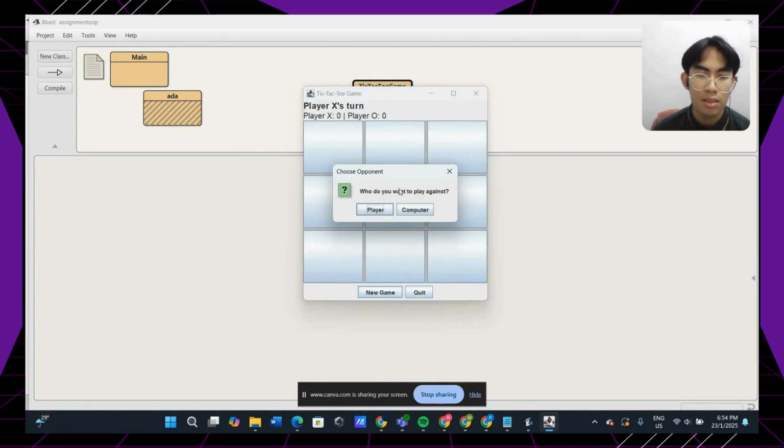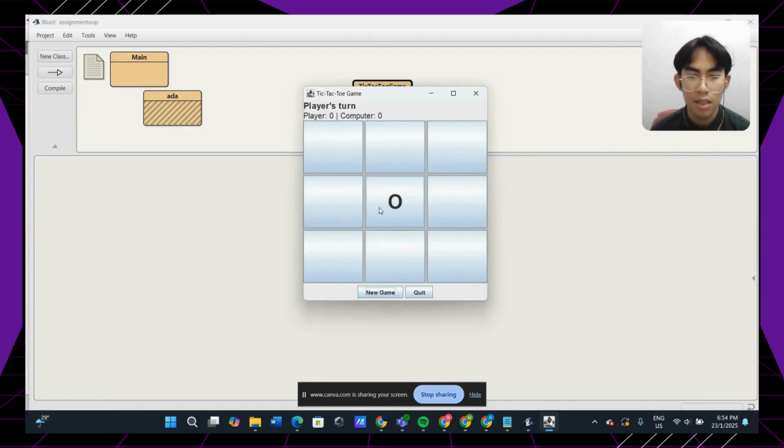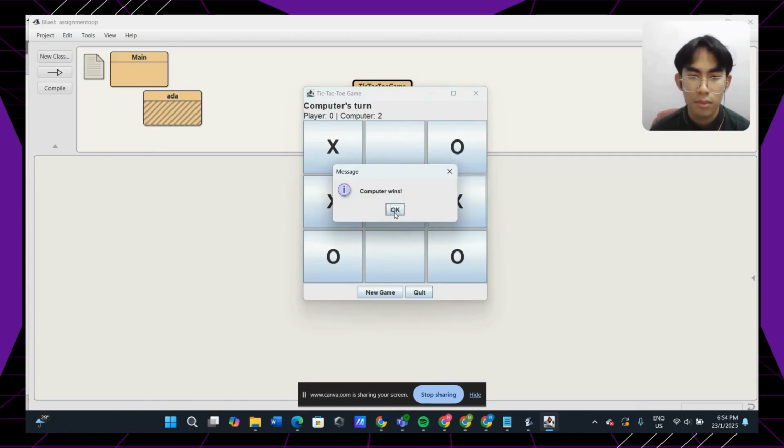Now let's try playing against the computer, normal mode first. For the computer modes, we will ask the user if they want to play first or if the computer will start first. So let's start by saying no, so the computer will begin first. As you can see, the computer has made the first move. It looks like the computer has won 3 games. Let's try to win this game. Oh, okay, never mind.